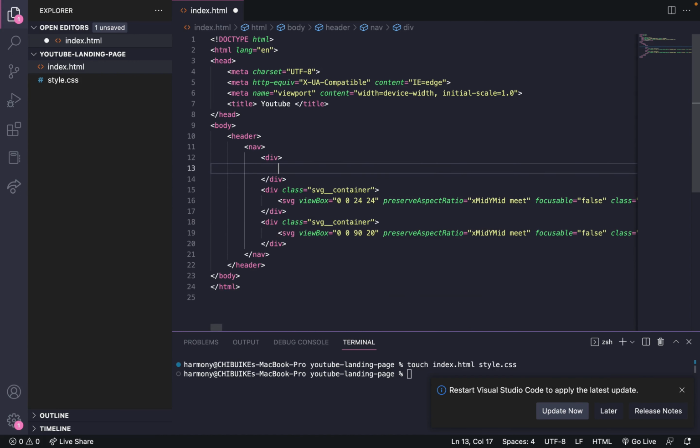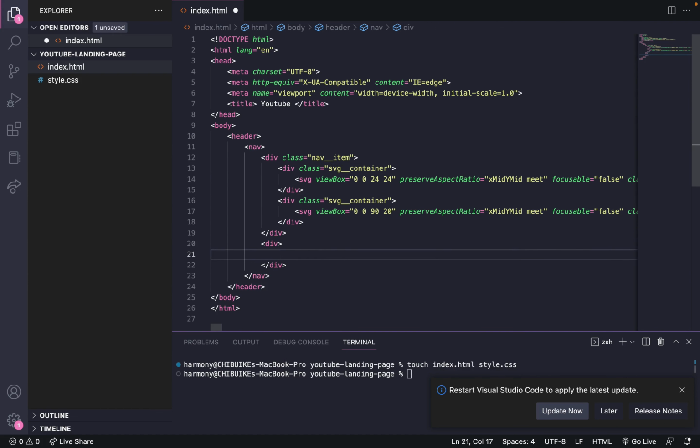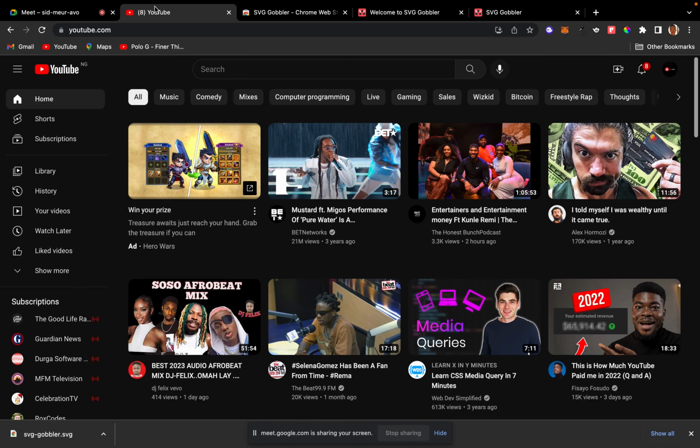So this is like the first section. I'm just going to call this snap item. The second section here we have the input field and the search icon.